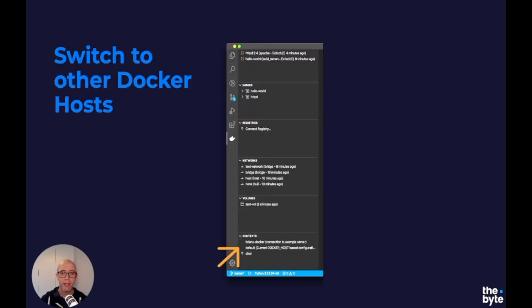So what does it look like within the UI? If you switch to other Docker hosts, you'll see within the Docker UI, at the very bottom, you'll see context. And you see these three different contexts. You'll have a default context, which is your normal Docker desktop. And I also created a couple of different contexts in this example. You see Brian's Docker. That's an example server I have running in the cloud. And then Docker in Docker.